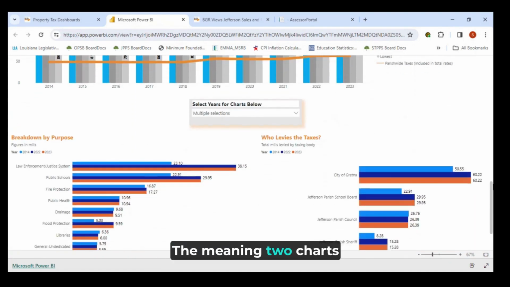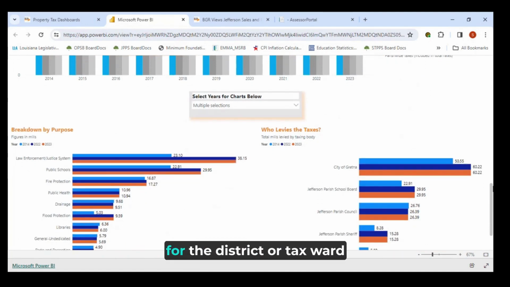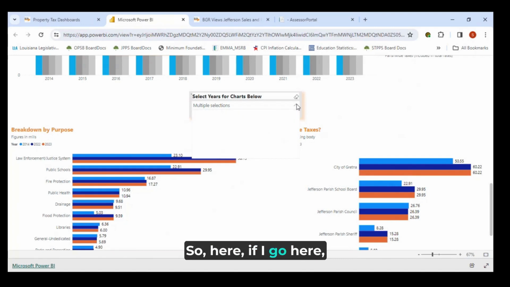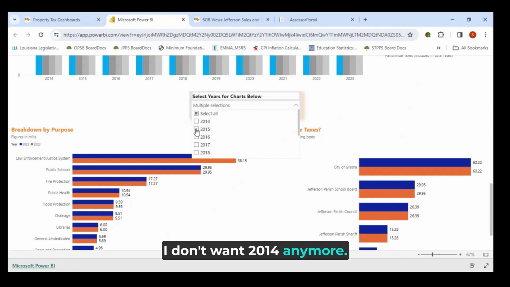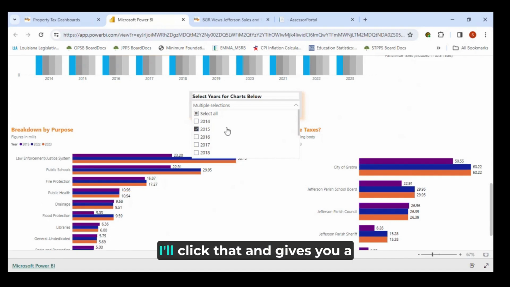The remaining two charts are specific, again, for the district or tax ward that you've picked. And they have similar breakdowns, the breakdown by purpose and who levies the tax, as you had in the first section. But the difference here is that you can actually select multiple years and really get an idea of how the breakdown has changed. So here, let's say I don't want 2014 anymore, I want 2015, I'll click that. And it gives you a real picture.